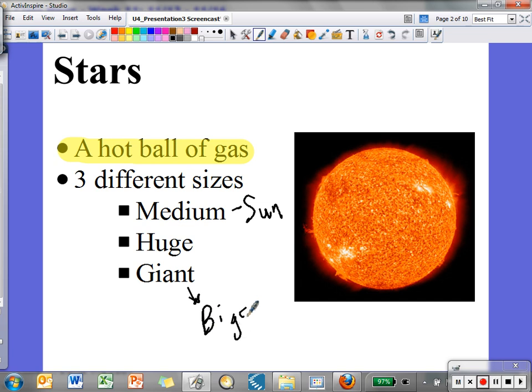And in a minute, when we get there, I'll talk about how big a giant star is compared to our star. All right, but our sun is one of the smaller ones. It's not very, very big. It's a medium-sized star. Okay. So those are the 3 different sizes that stars come in.